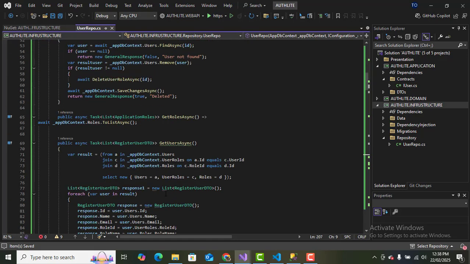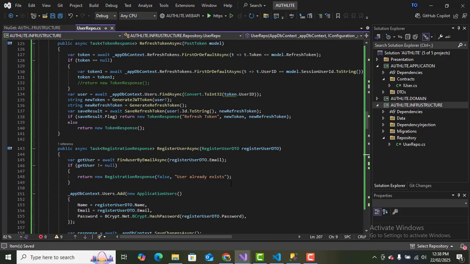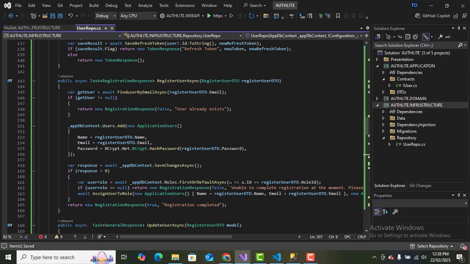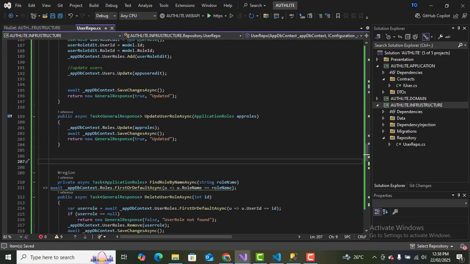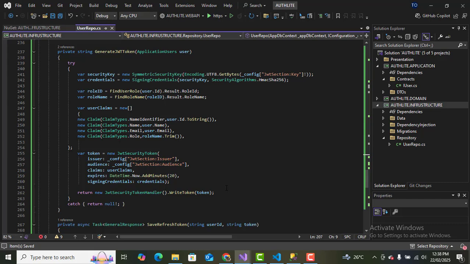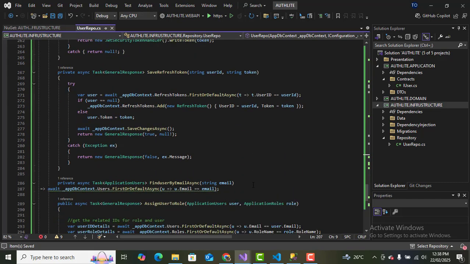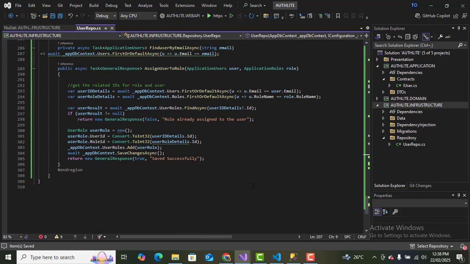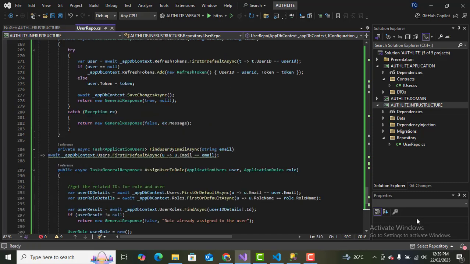Not very complex. It's something that you can easily understand and go through. Once we have this implementation, now we need to find a way to create our API that we can test before we can implement it on our client application. So let's see how we do that next.